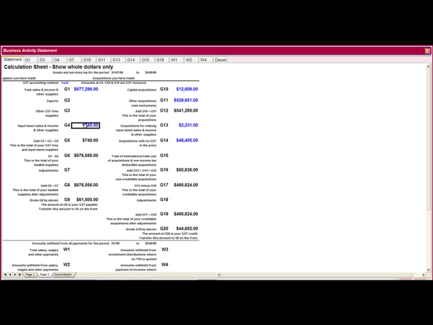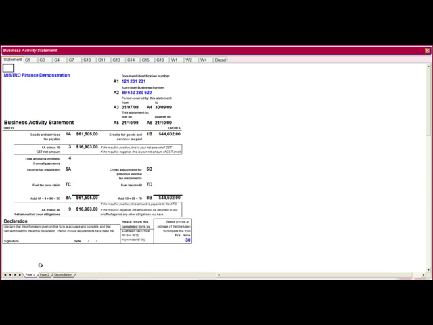The first time you use the BAS form, you should ensure that the correct name and address are displayed at the top left corner of the screen of page 1, right here. And you should also enter your document identification number.